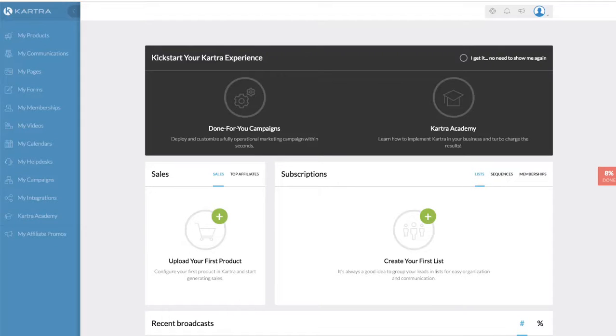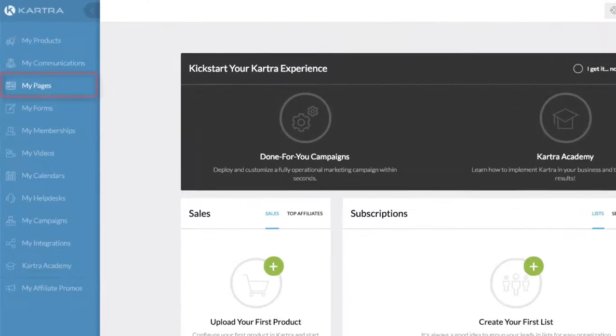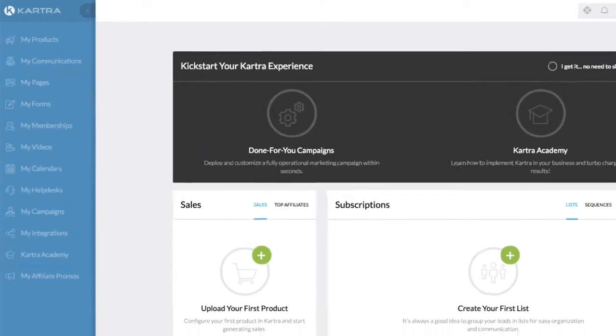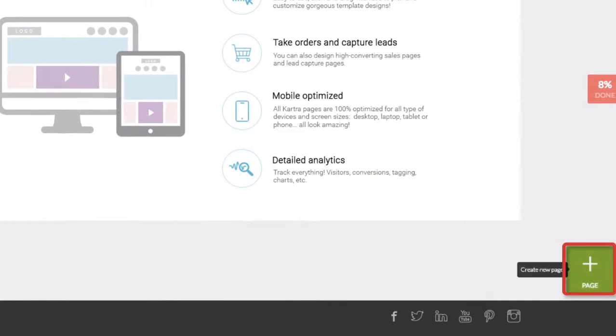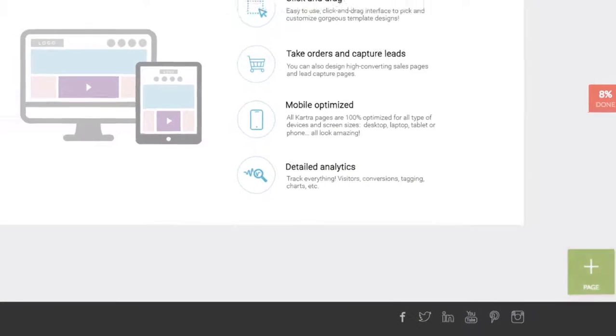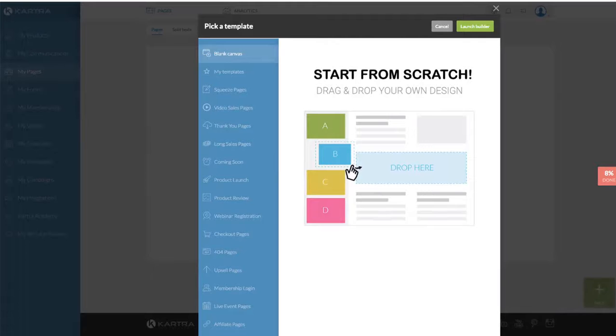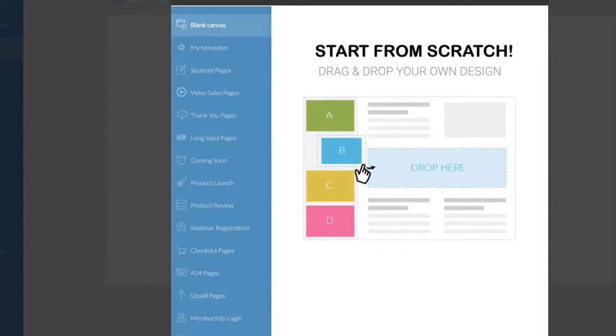Alright, now let's create a web page. Click on My Pages on the left-hand side, and then select Plus Page on the bottom right-hand side. And now we get to choose a template. As you can see here, there's a huge selection available from Kartra, so have a look around to see if there's anything you like. In this tutorial, I'm going to set up a temporary page that lets visitors know we're launching soon. So whilst you build your pages, you can still gather subscribers and show them you're here.